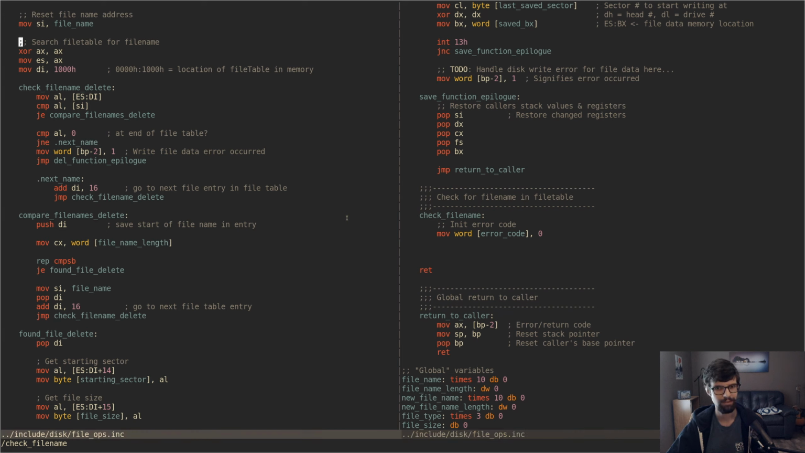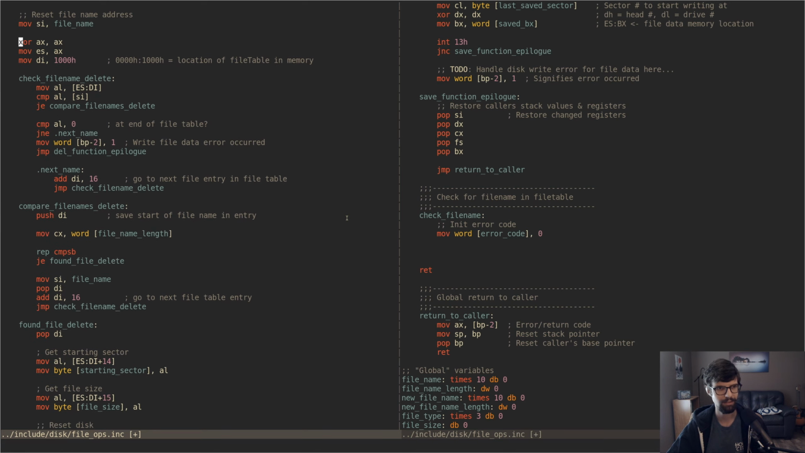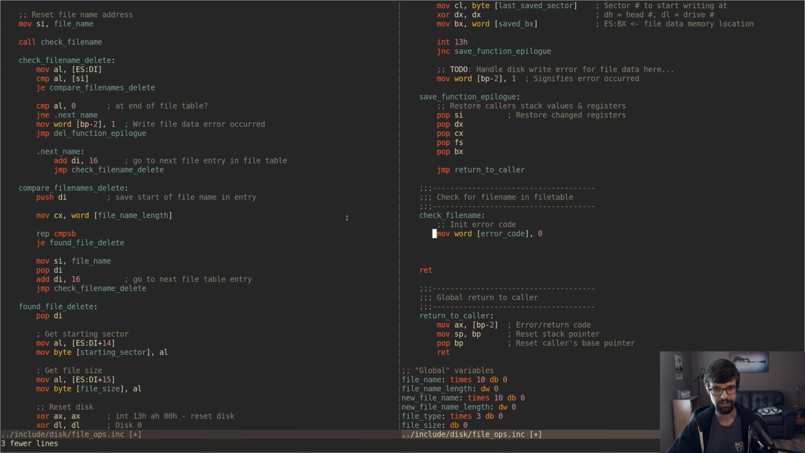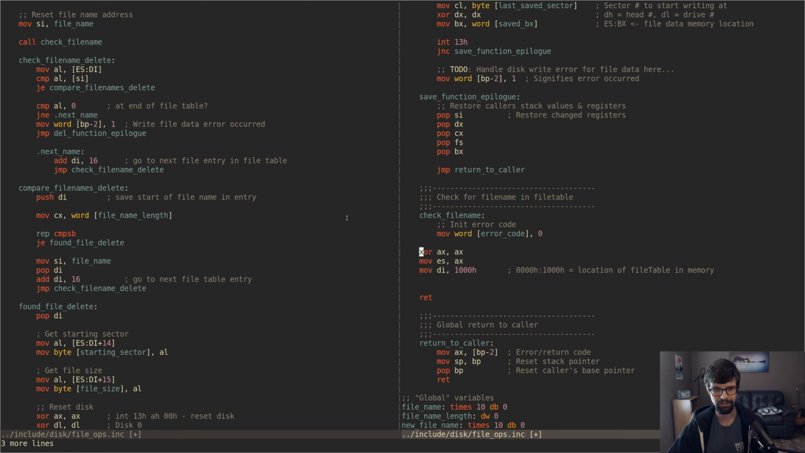So search, check for file name in file table, search for file table, that's fine. We move this, let's call check file name to check if it's in the file table. I could call it check for file name in file table, but that's a really long label name. I don't want to do that right now. Let's kind of put this down here though, init error code.